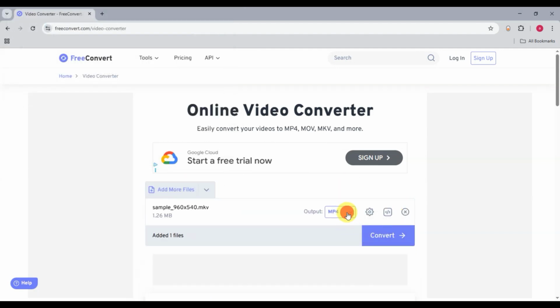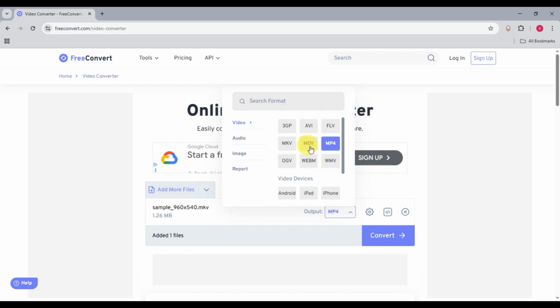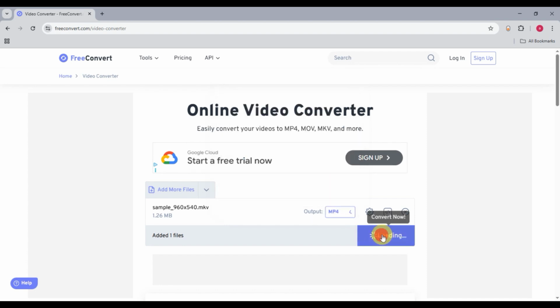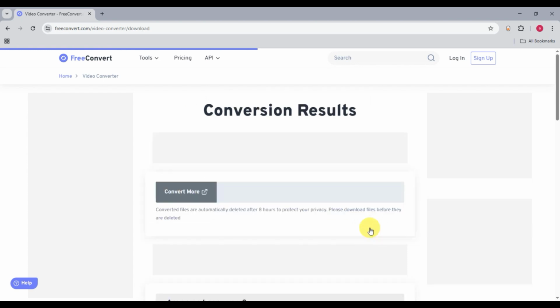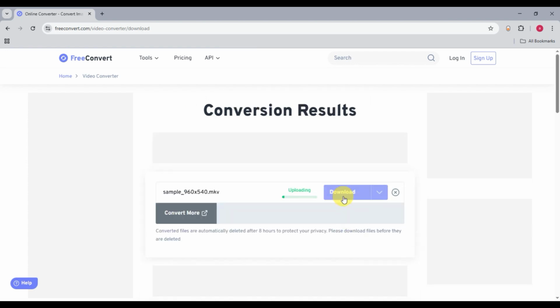So for the output, you could choose which one. Feel free to choose which format it is, but make sure that it is already compatible with Premiere. So we're going to opt for MP4 here. Click on convert. And let's just wait for this one to be converted so that it will automatically give us an option to download this onto our device.